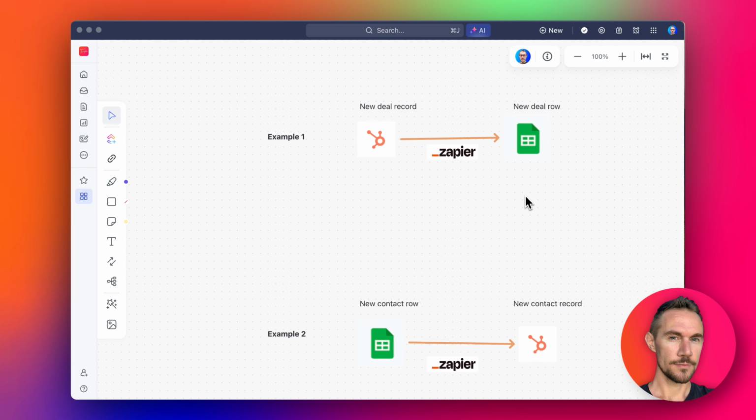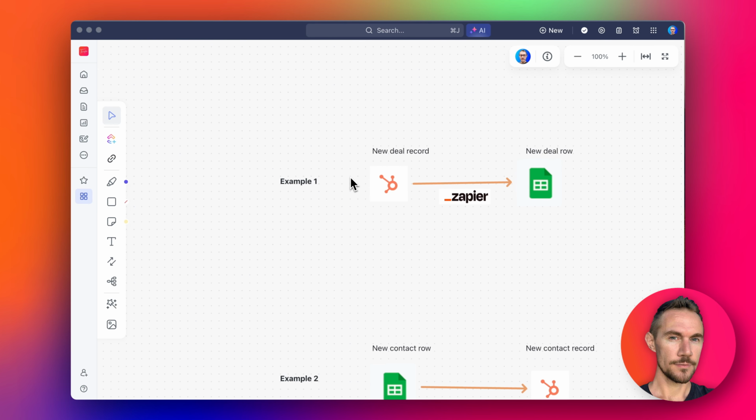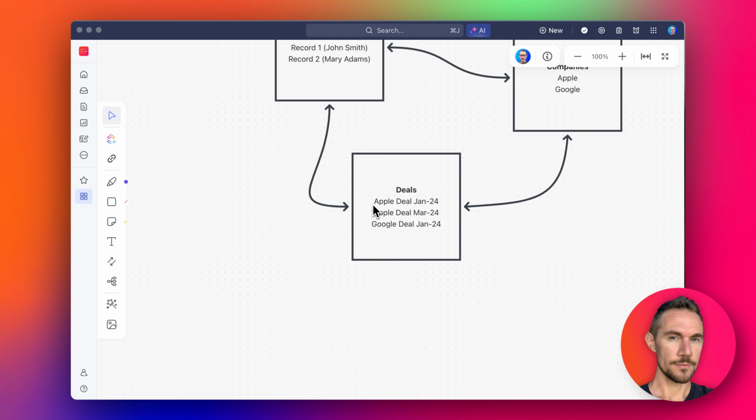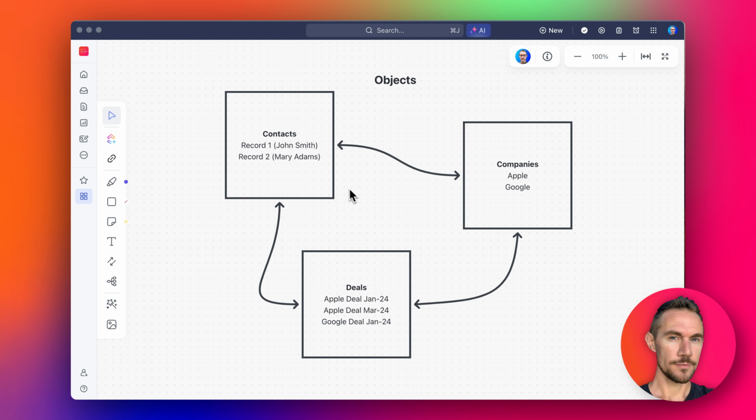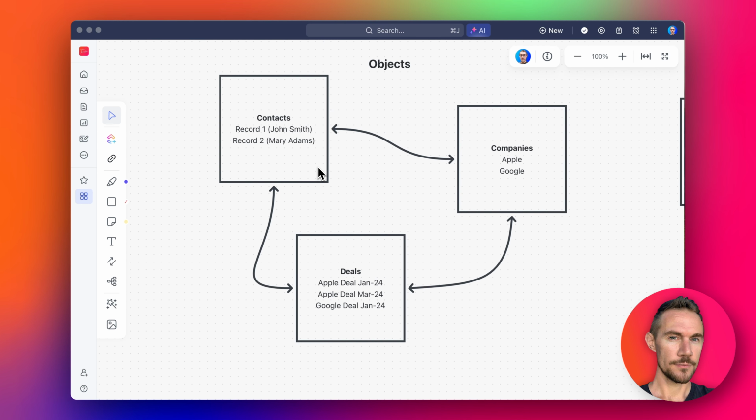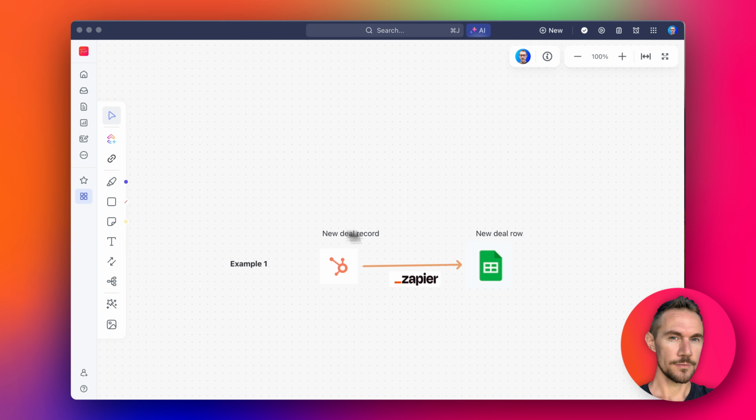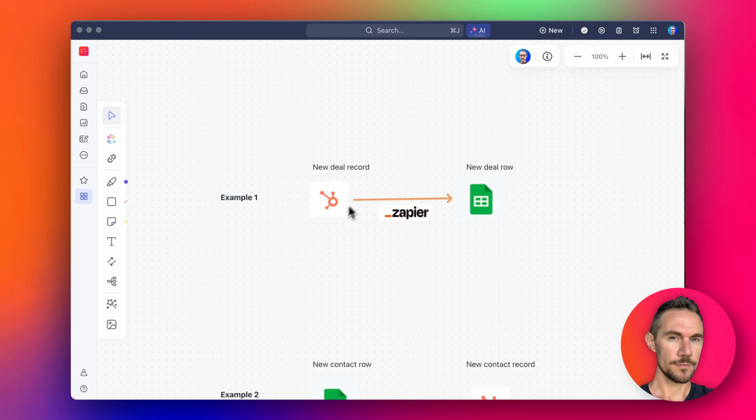So we previously did another video where we introduced the concept of objects in HubSpot, and this is quite important for you to understand if you want to set up these Zaps. So I strongly advise you check out the first video, which is when you create a new deal in HubSpot, then create a new deal row in Google Sheets. And this can be used under any sort of similar circumstances.